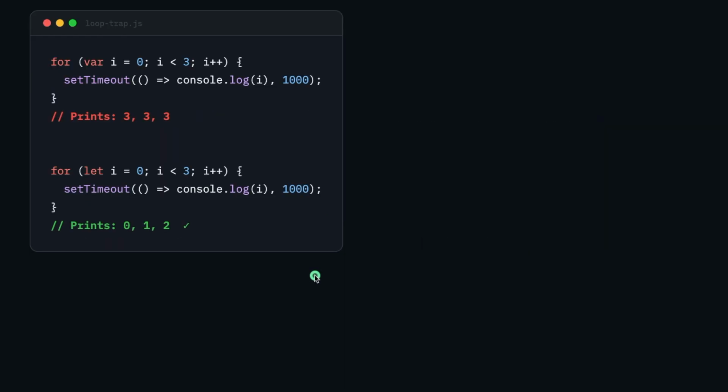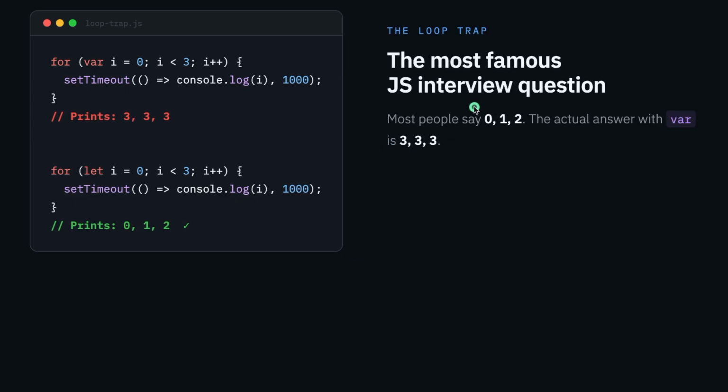Let's take a look at a similar example which uses the same concept of scope. Try to answer what this loop would log and what this loop would log. A hint would be to remember what is the scope of var and what is the scope of let. This is a very famous JavaScript interview question. Most probably you would have already seen this in an interview. Most people say 0, 1, 2 for both of these, but it is actually 3, 3, 3 for the first loop in which the variable i has been declared using the var keyword.